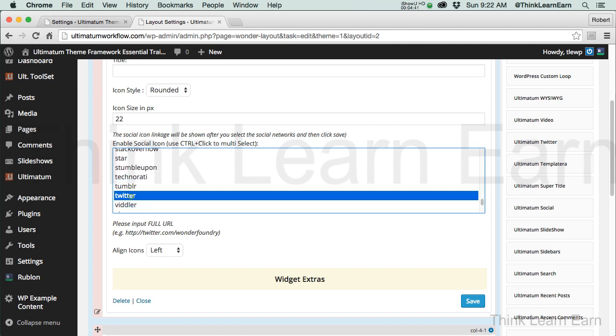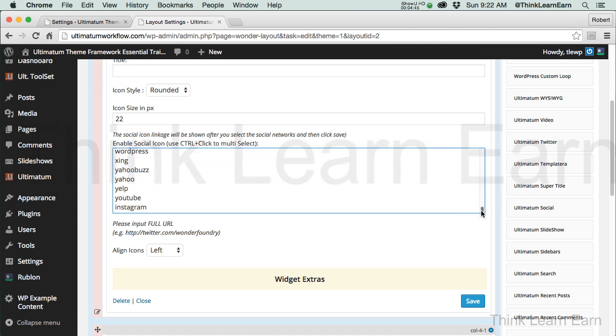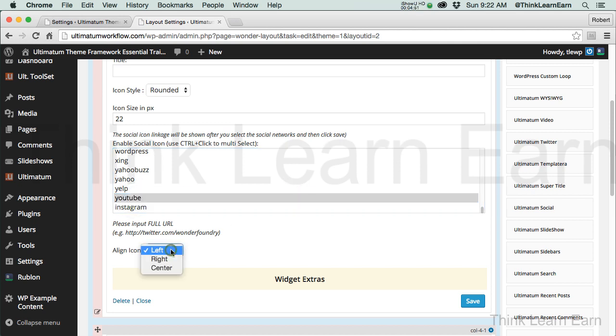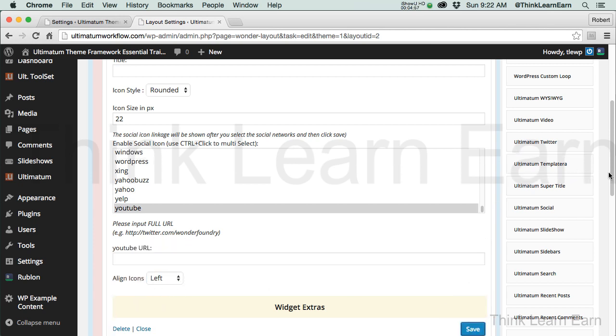Boy, it's like seeing sausages being made. I'm going to scroll down here and pick YouTube. All right, now again, I'm holding down the Command key on Macintosh, Control key for Windows. And I can align these to the left, the right, or the center. I'm just going to keep these at the left, and I'm going to save the changes.